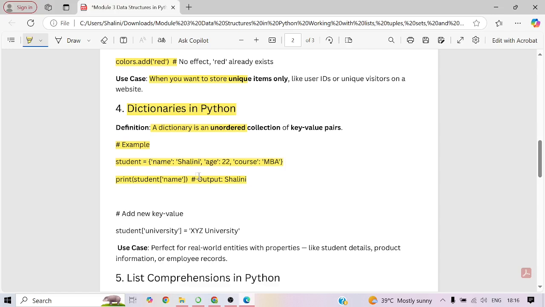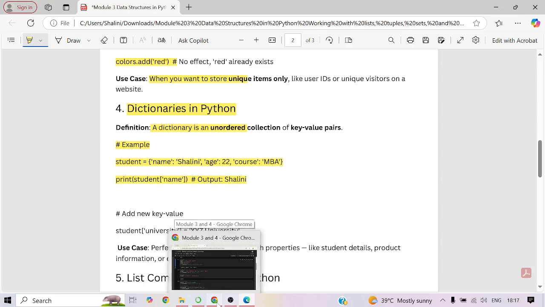Then print student name accesses and prints the value associated with the key name, which is Shalini. The third line is student age, 22, whatever it is. You can see the course and age also. And the last line prints the entire updated dictionary. If you want to see the output, guys, I can show you the output also. You can see the output here.